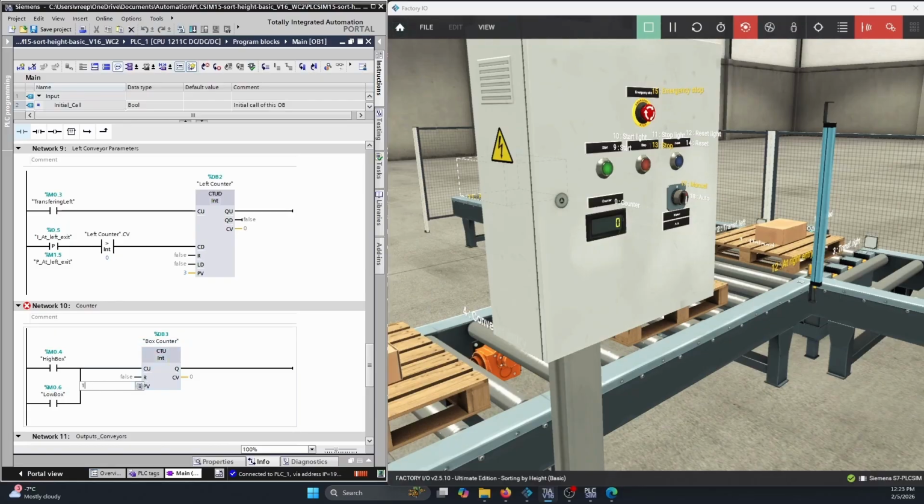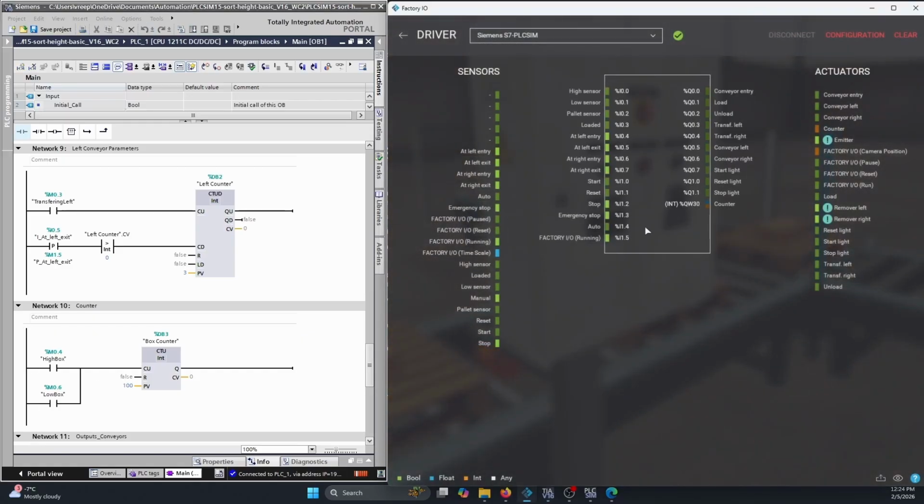I'm just going to put an arbitrary value of 100 in for my preset value. It doesn't really make any difference at the moment. And then the current value has got to match with this one here. So let's go to File and Drivers and see where the counter is. So the counter is a QW30.